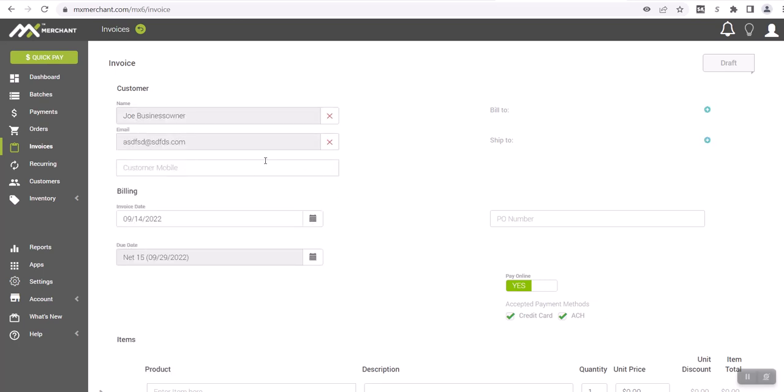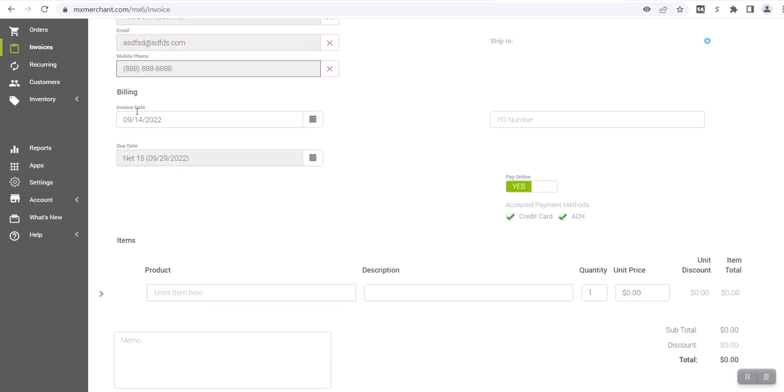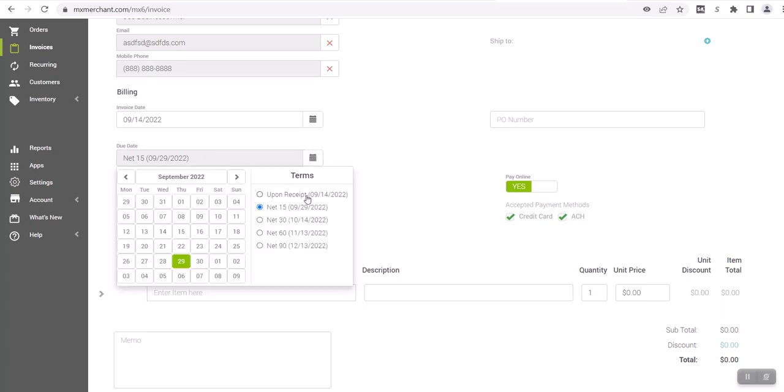Save that. You could email or text the receipt of the invoice to them. You could have a ship to or bill to if you would like. You could also have stored that on the customer, but in this case I didn't. Billing, so this is where you're going to set up your billing. Invoice date is the date that you're generating it. The due date could either be due upon receipt, net terms, or on a specific date.